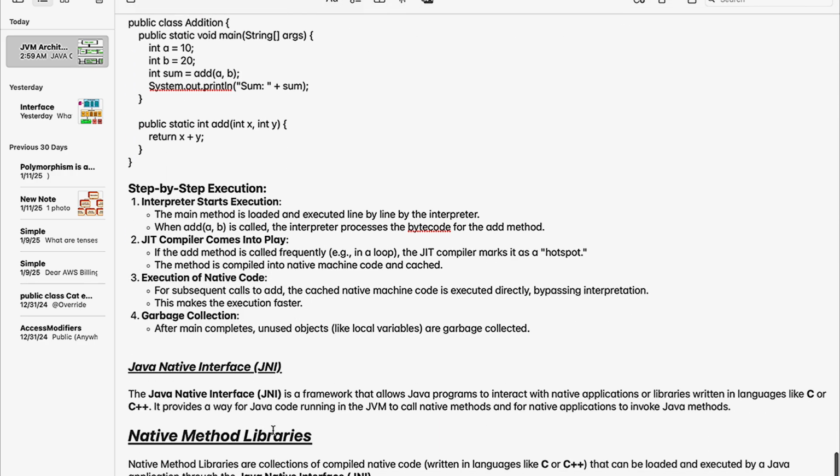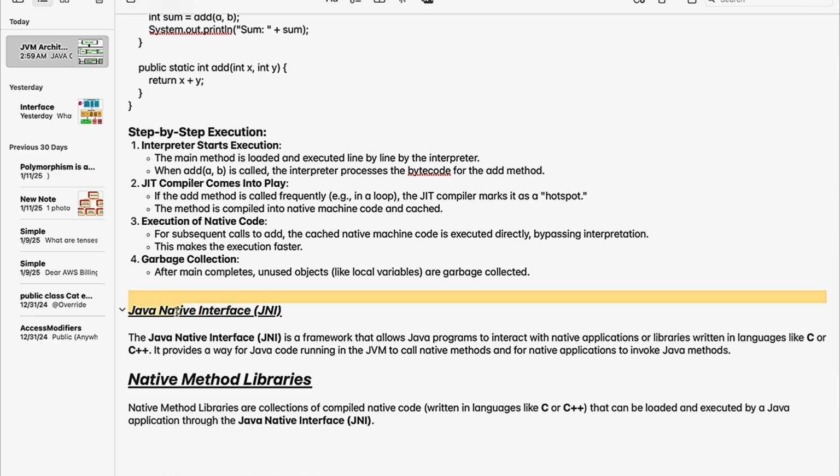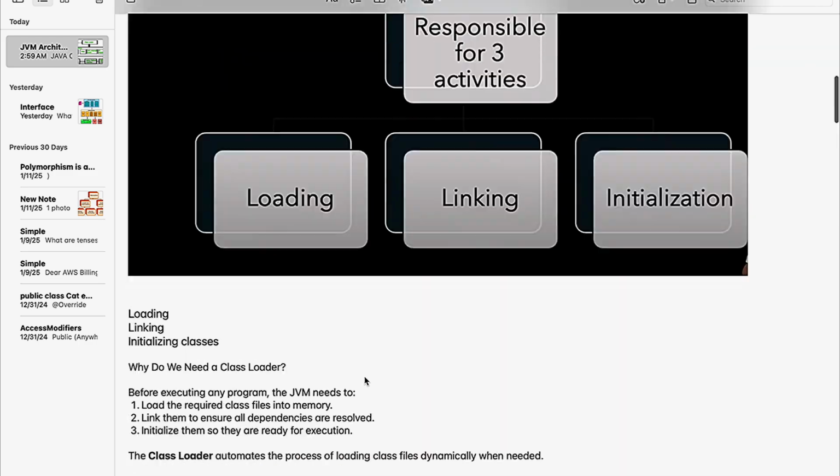And the last one is the Java Native Interface. It is nothing but the interface which interacts with native code via Java code. And the native method library is nothing but the compiled libraries of C or C++. So this is all about the JVM architecture.